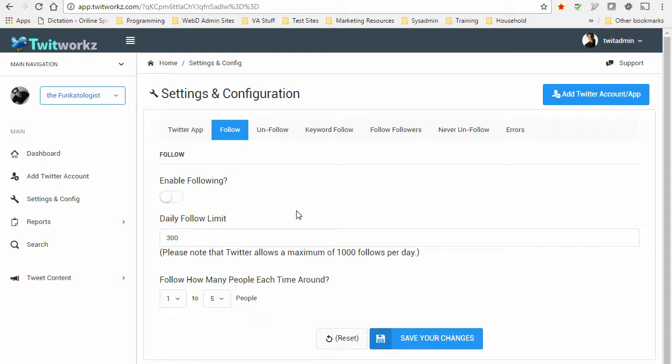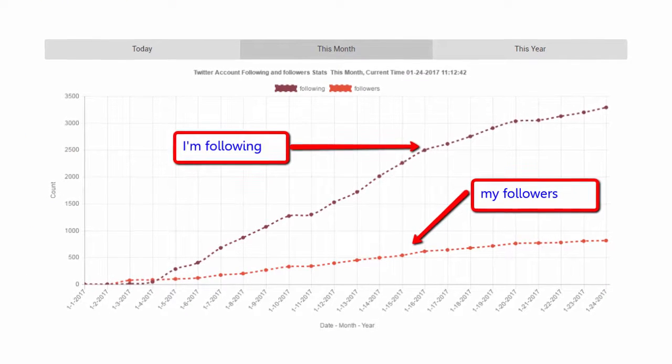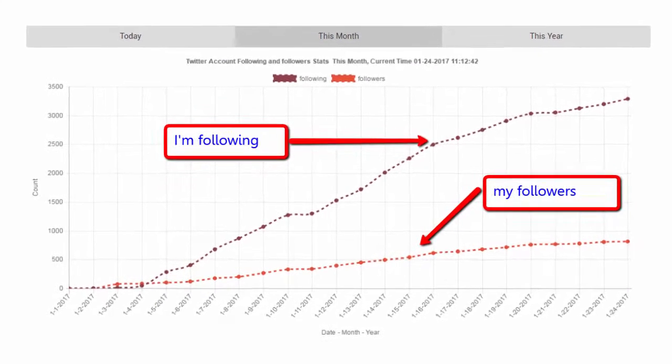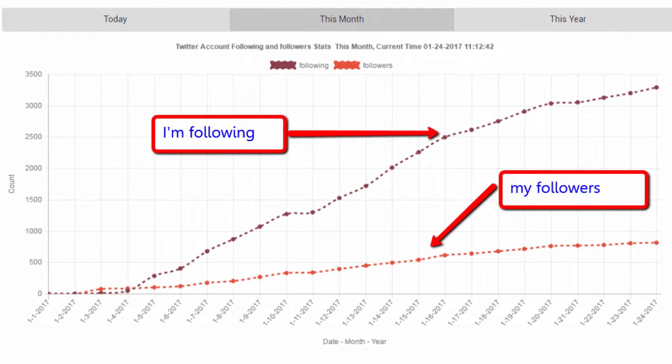Why do I want to follow anyone, you might ask? Well, the reason is, and this is tested, tried, and true for years now, that if you follow people on a social network, a certain percentage of them are going to follow you back. I think it depends on how you present your own profile to some extent, which we'll get into in the Twitworkz mastery training, but also it's just part of being polite for a lot of people that if someone follows you, you follow them back.